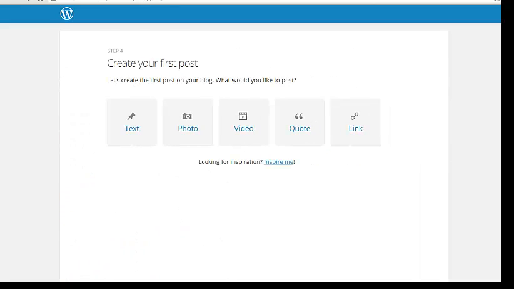Create your first post. Now remember, this is one of your initial quests in GameLab, your first post. So when you're setting up your blog, you might as well just go ahead. What would you like to post? Would you like to post text? You want to post a photo, video, quotes, a link?